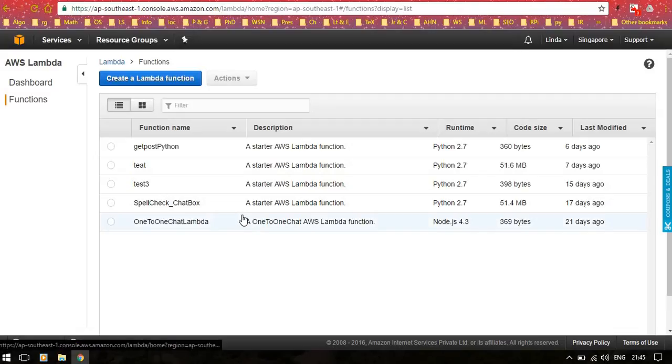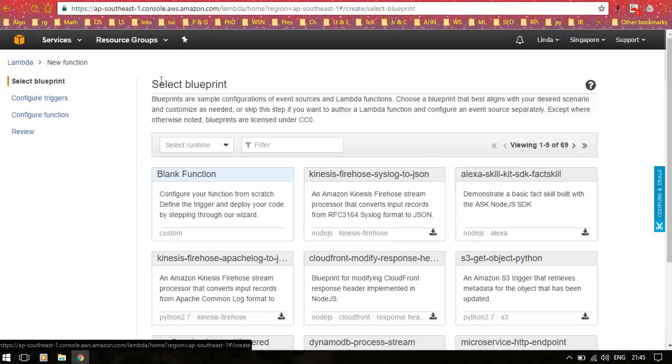If you are a new user or creating your first Lambda function, these function names will not be displayed to you. These are the function names which I created earlier. Now if you want to create a new function, click on the create a Lambda function button and it will take us to the blueprint section.